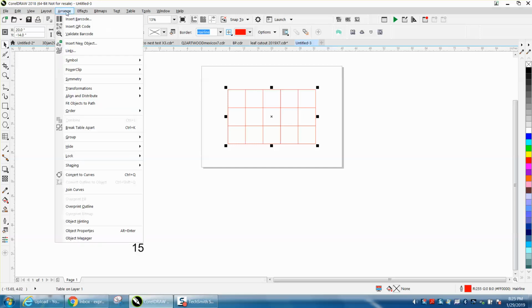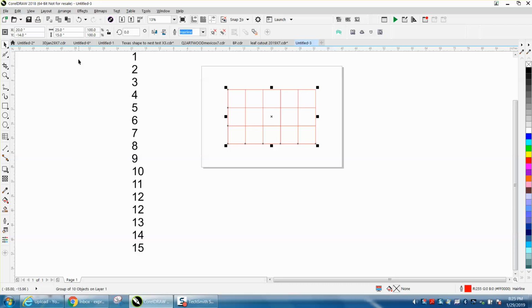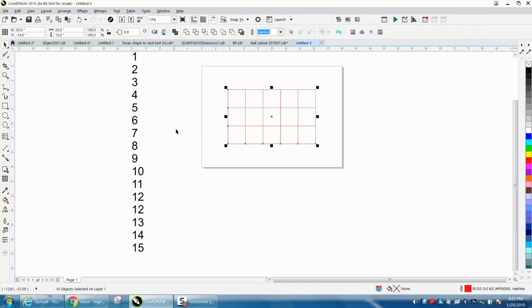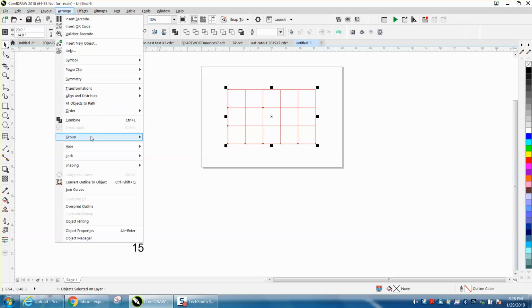Now here's kind of a neat deal with the table tool. You can go up to Arrange and convert it to a curve, and then go to Arrange, group and ungroup. Now you have individual lines that you can take, and the laser will only cut them one time, and it'll save you a lot of cut time and even wood, because the cuts will be close together. So for the time being, we're going to group this thing back together.